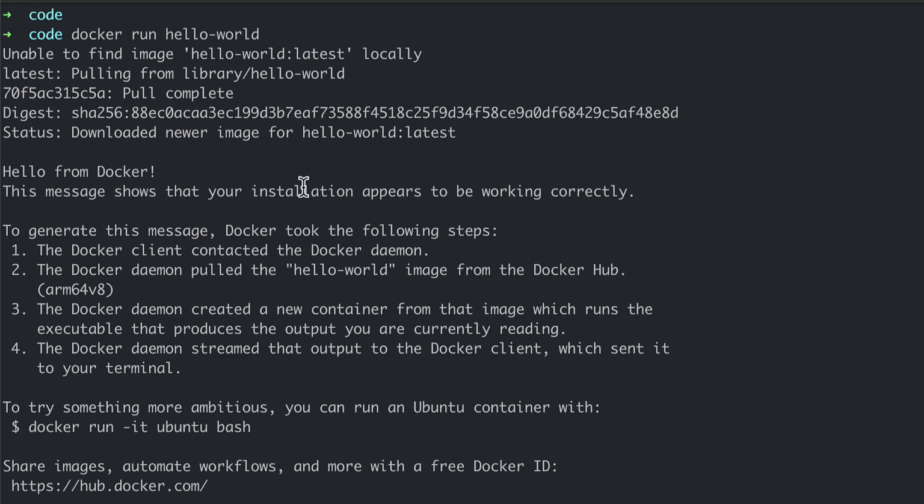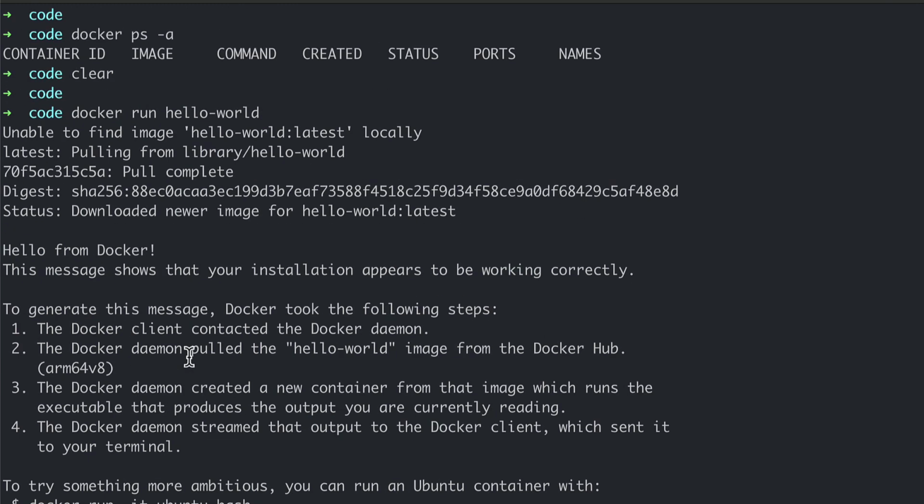This message shows that your installation appears to be working correctly. That's all we wanted to be assured of, that everything is working and Docker is installed correctly. Now, if you don't see this, then please go back and follow exactly what they show you to do to install Docker on your specific machine. That's very, very important. All right, so there we go. That was very simple, and now you know that everything is running.